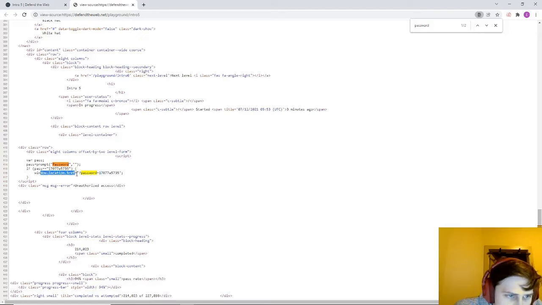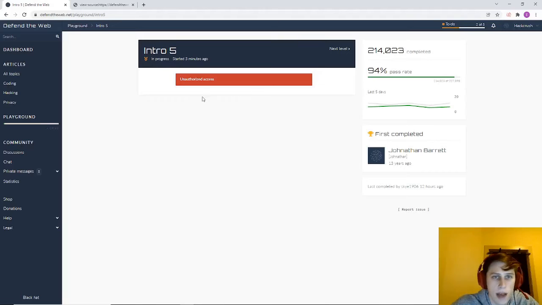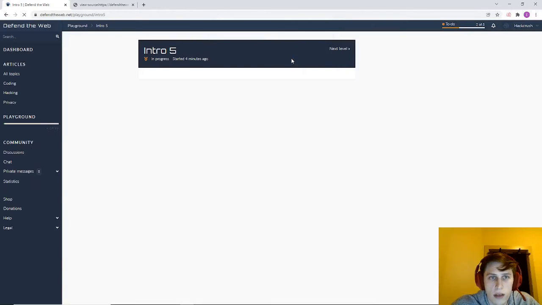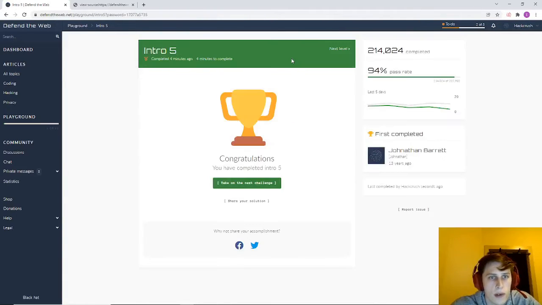I'm not really 100% sure what this is saying, but I think that this is the password. So I'll refresh the page so we get the prompt again, plug it in. Okay, and done. Cool. Neat. That was really easy.